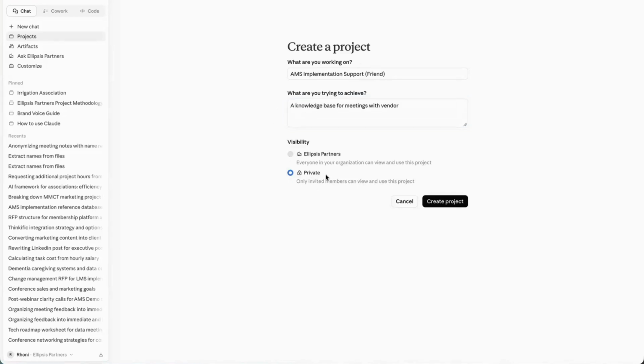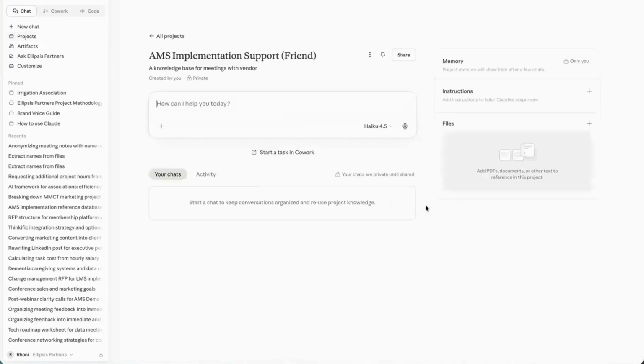In this case, I'm going to make it private, but usually I make it something that everybody in my organization can use. So we're going to create the project, and now you have the shell. So what you will have here if you do chat with it is just a container for all of your chat history in one place. But the real power comes in instructions and files.